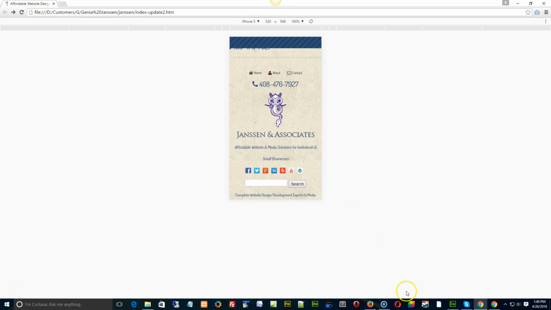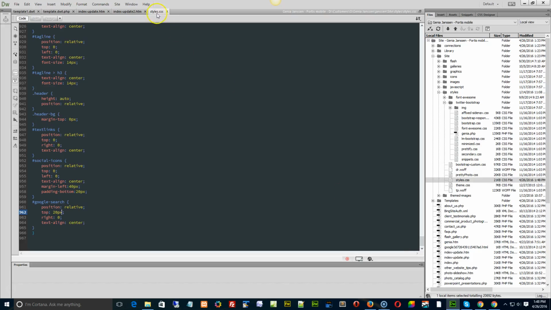I'm going to send you the styles.css. You just drag and drop that and pop it into your site, and that should take care of business for you.